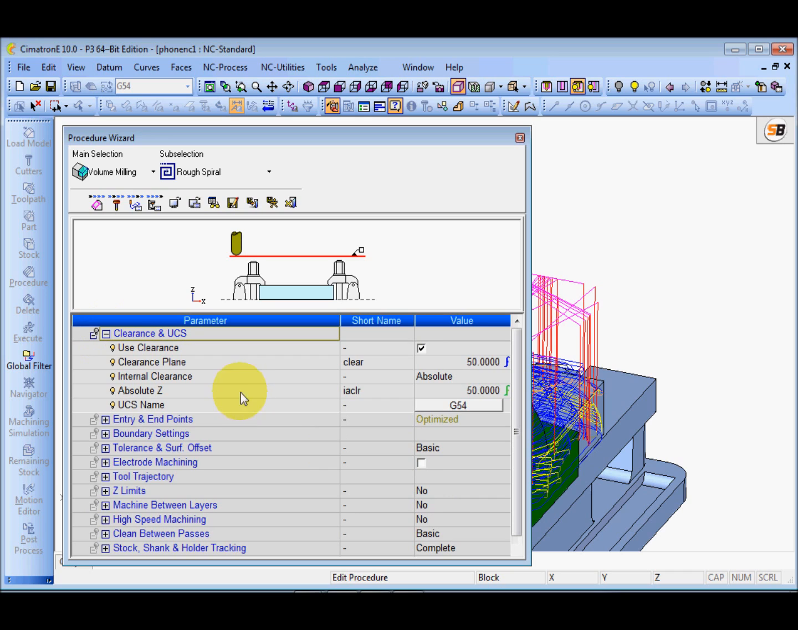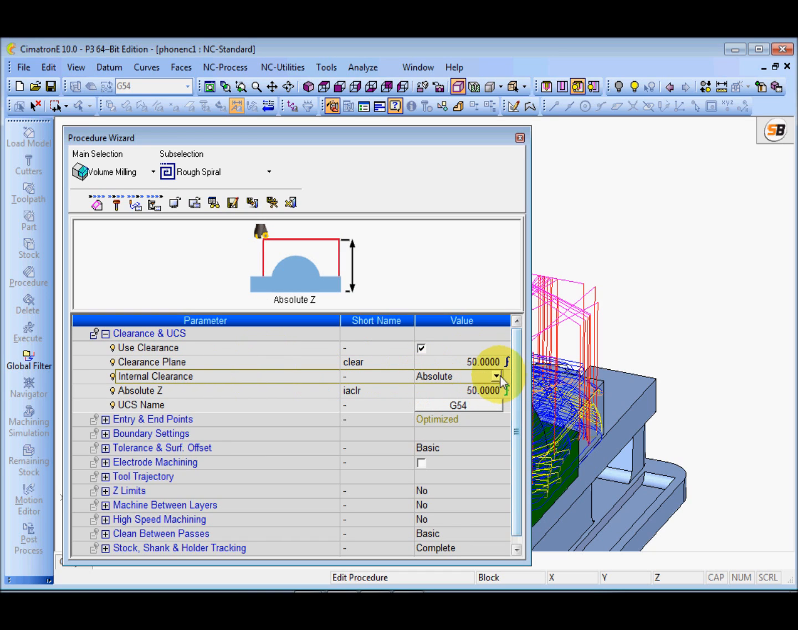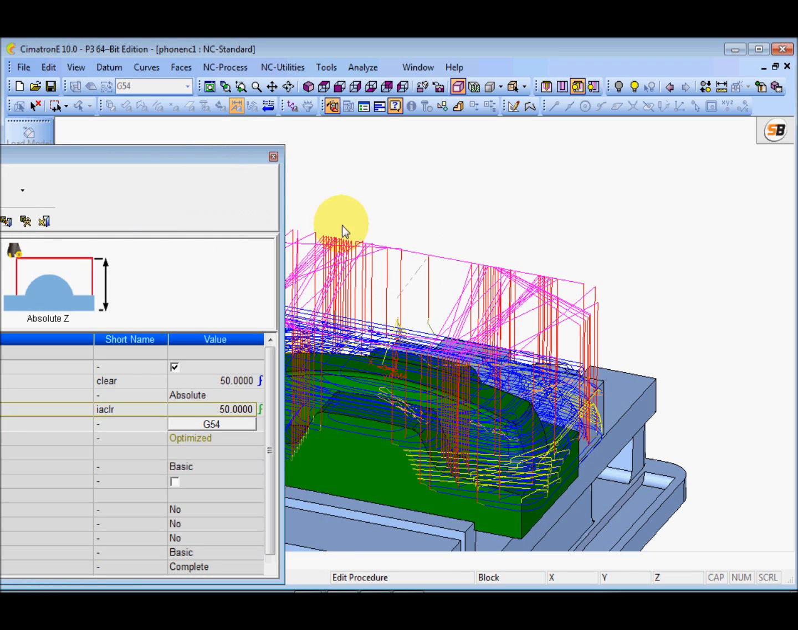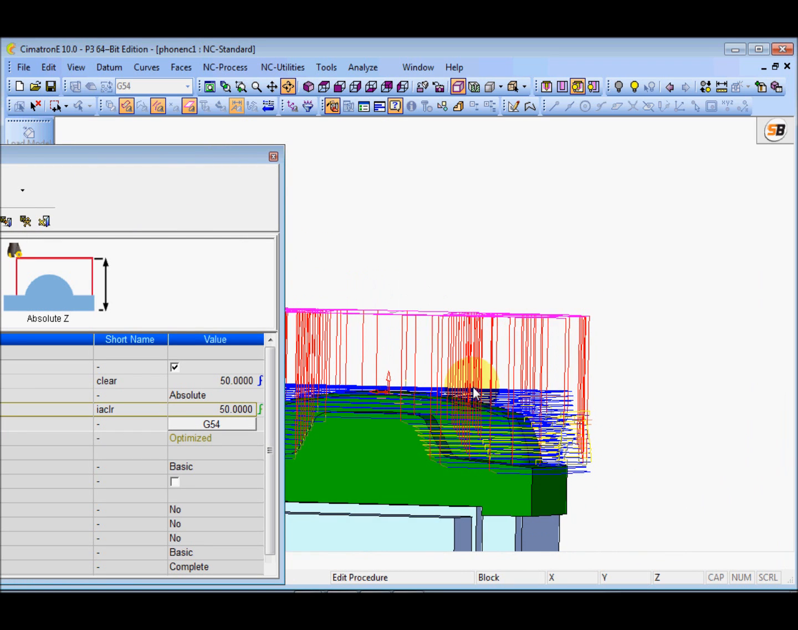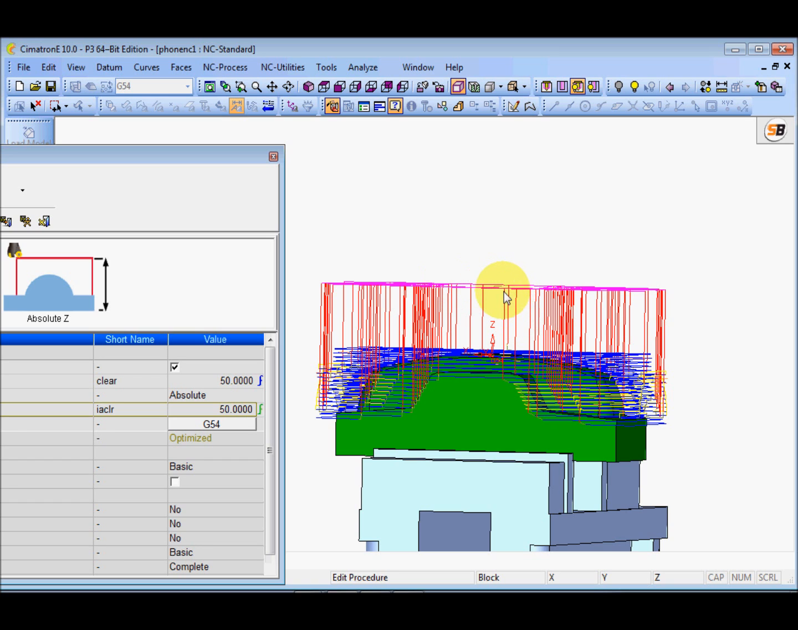Clearance over here. Now the default clearance is 50, right? For the internal clearance, I have two options: absolute or optimize. If you use absolute, here you can assign the absolute clearance. What do I mean by that? You can see now the value is 50. That means every jump actually jumps to the Z coordinate 50, right?